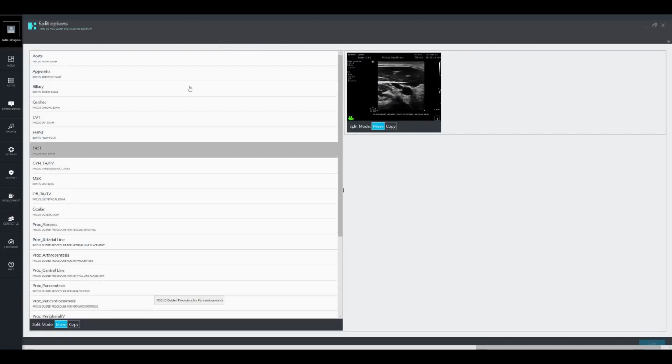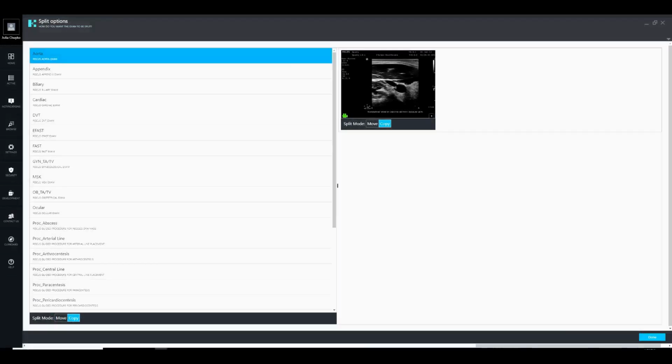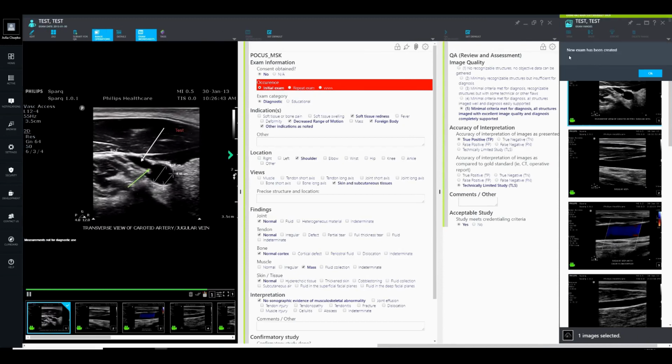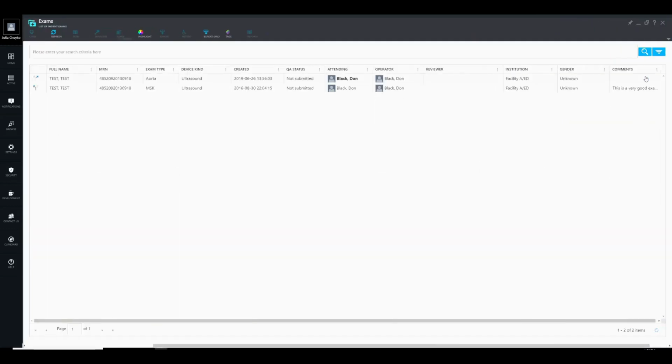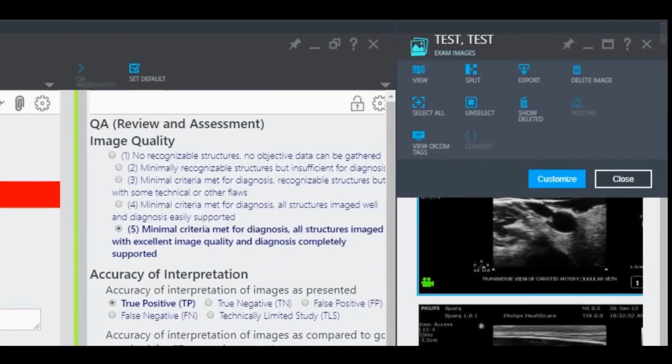For example, a study contains multiple images for a patient. Some images belong to a different exam type, for example, aorta. User selects aorta exam type for the image and proceeds with move or copy action. New exam record will be created with this image. Patient information and other details will be the same as in the original exam.